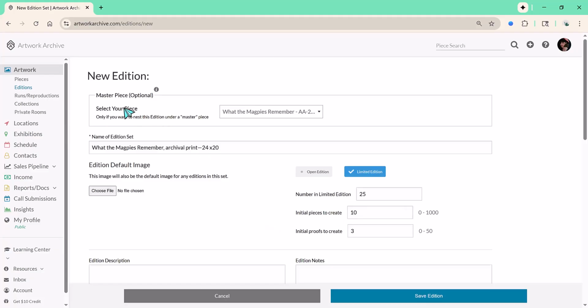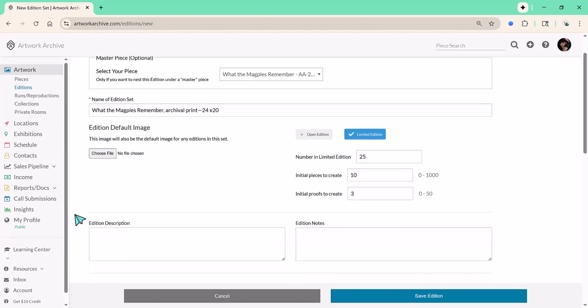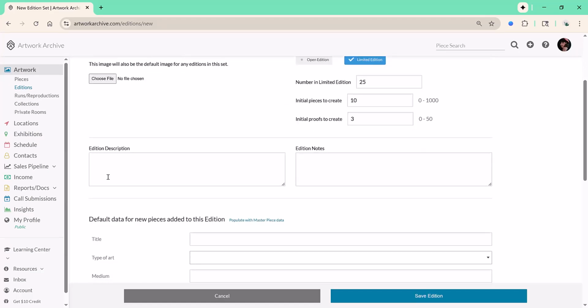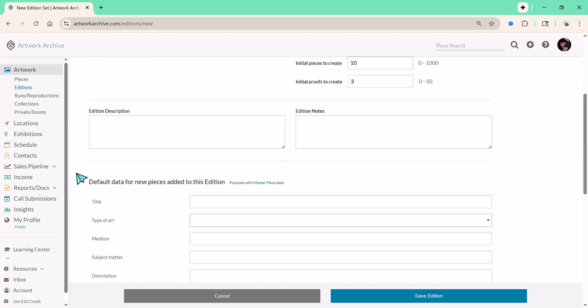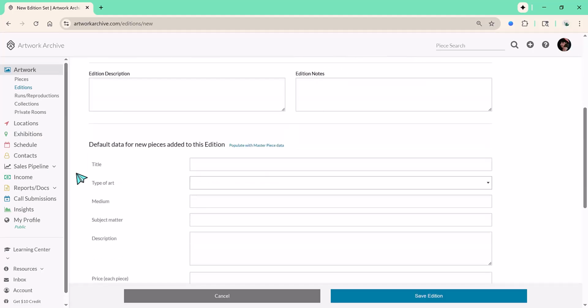And because I am connecting this piece to an original, I don't necessarily need to choose an image file, as it's going to connect that primary image from the original piece record to this edition. Scrolling down here, you can include a description that will be public facing if you decide to show it on your public profile or in any of the reports or private rooms. Edition notes will be private, for you to access if you need to remember any specifics about the creation process or any other archiving details.